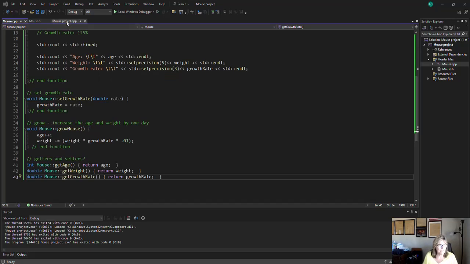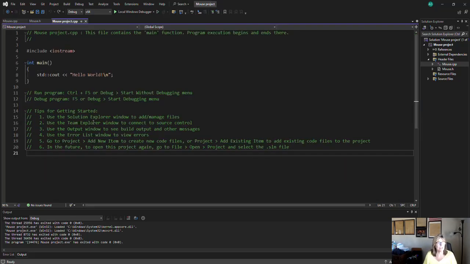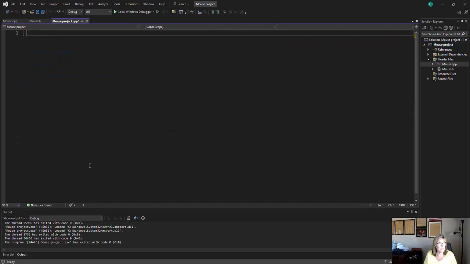So I'm going to go back to the main file. In Visual Studio, it's called Mouse Project, the name of my solution or the project. And I'm going to come in here and add the standard header that we have and then have the standard main body.